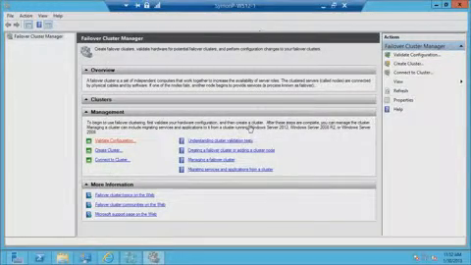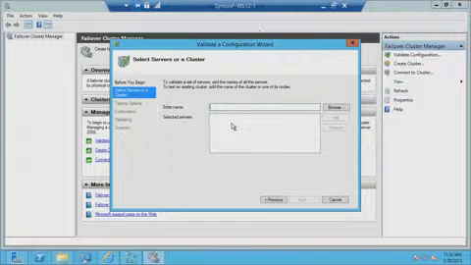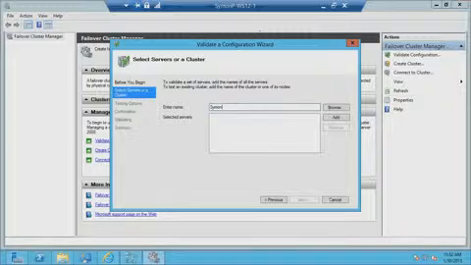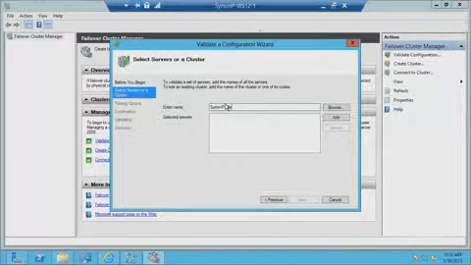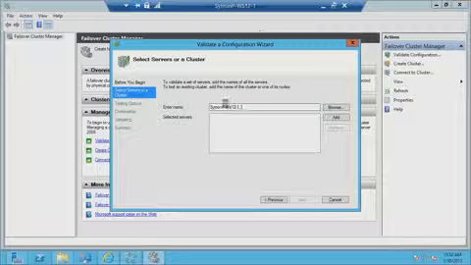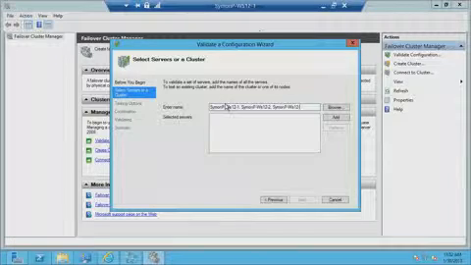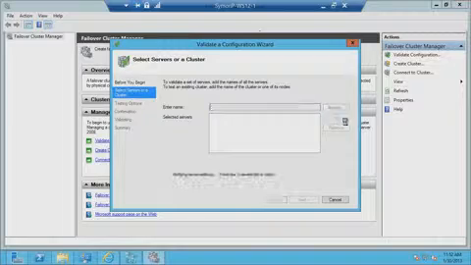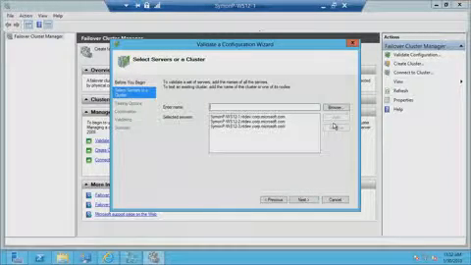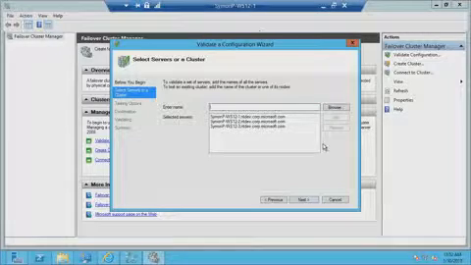Now, essentially, our goal here with cluster validation is to ensure that your cluster will work before you actually get it up and running and start deploying workloads on it. So what it's going to do is ask me what nodes are going to be in your cluster. So I'm going to specify my 3 cluster nodes, number 1, number 2, and number 3, and click Add. And now the Failover Cluster Manager is going to look at each node and ensure that the failover clustering feature has been enabled. In this case, it has.